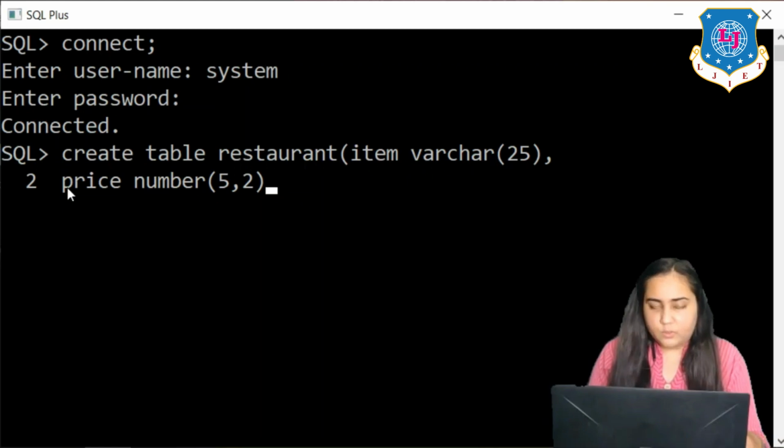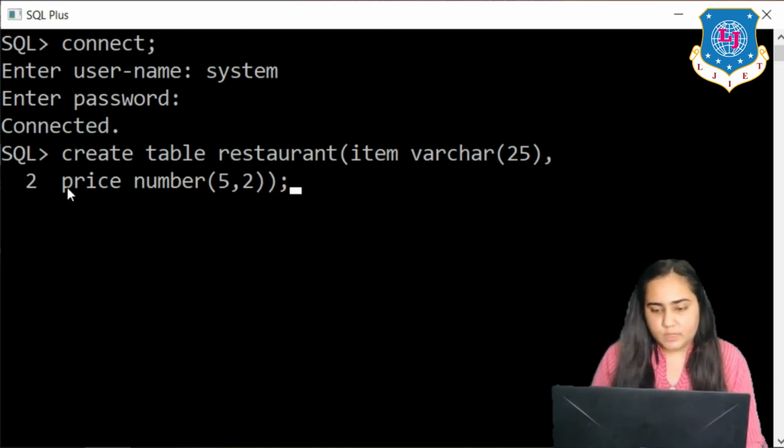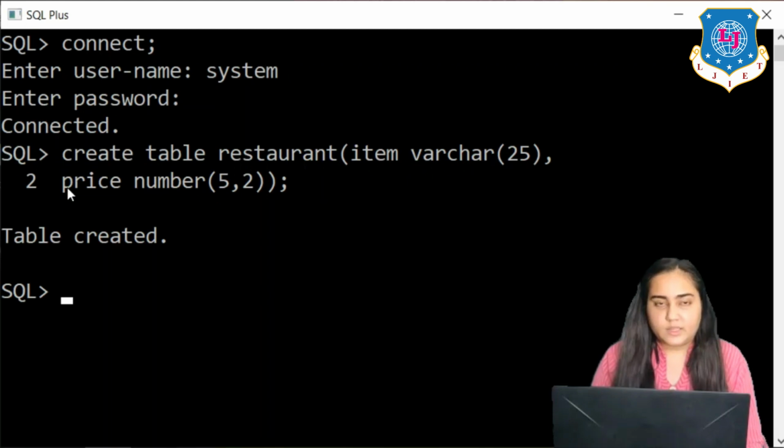And that's it. I don't want to create a very large table. I want to create a small table. So this is it. And then you can put a semicolon, which will run your query. Once you put a semicolon, your query is going to run, and you can hit enter, and it says table created. Once your table is created, you are ready to insert data into it.